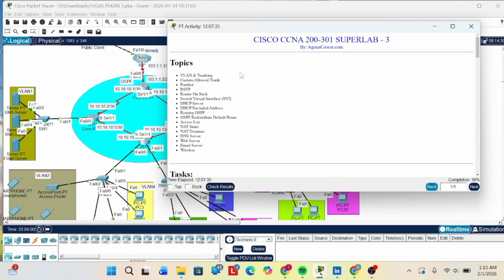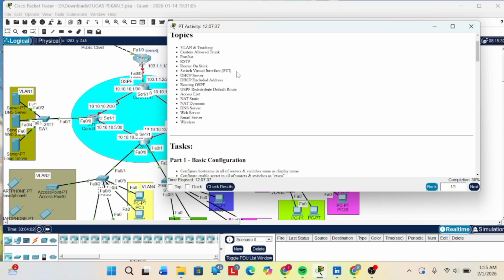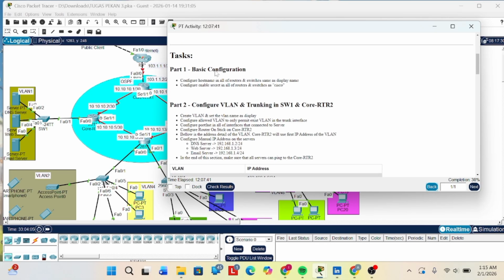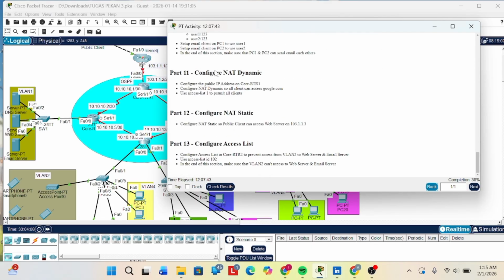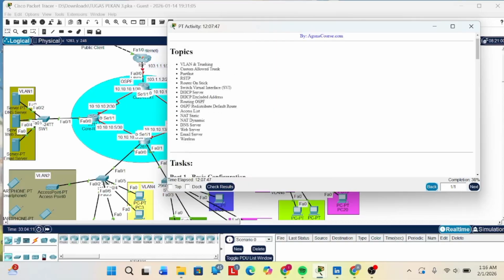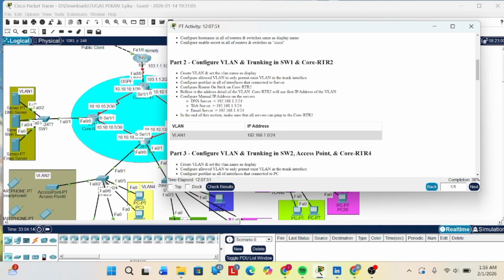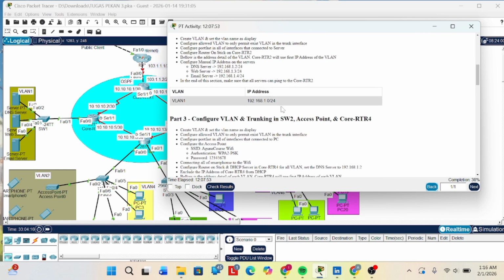Topic: VLAN trunk, custom load trunk, port fast, RSTP. Part 1 is basic configuration, and part 2 is configure VLAN trunking and configuration VLAN trunking in switch 2, access point, and core RTR.